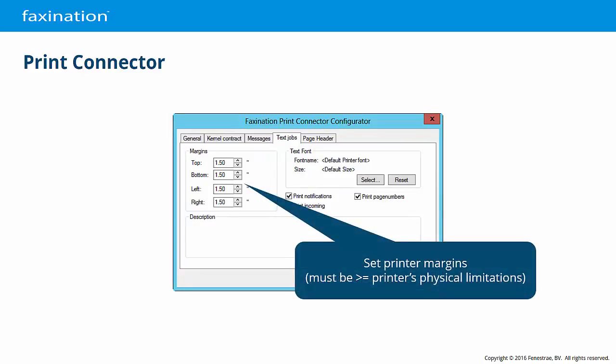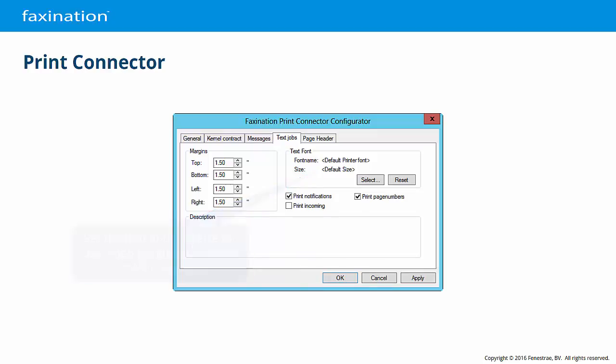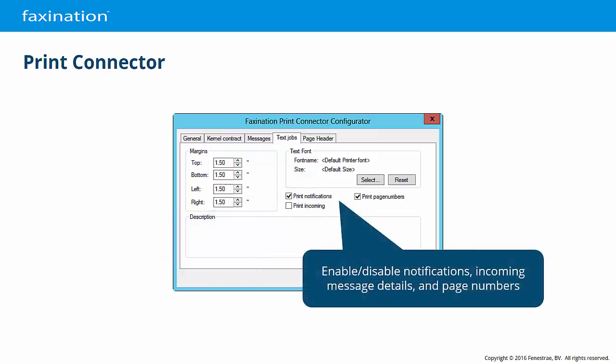On the Text Jobs tab, you can set the margins to use with the destination printer. You can set the font and font size to use when printing text-based messages. And you can enable and disable printing options such as notifications, message details, and page numbers.